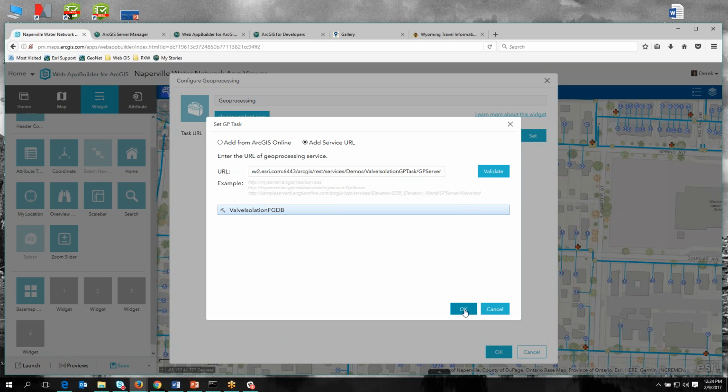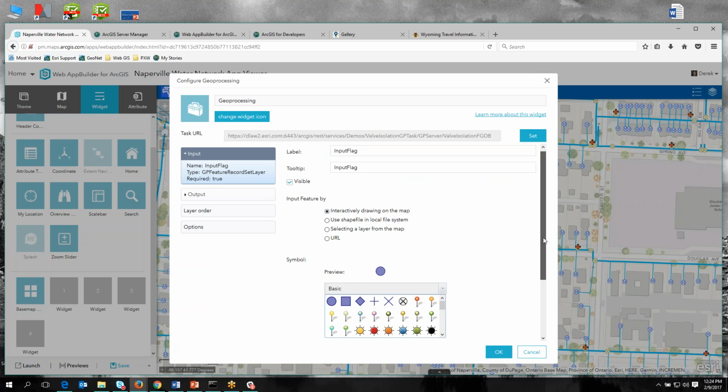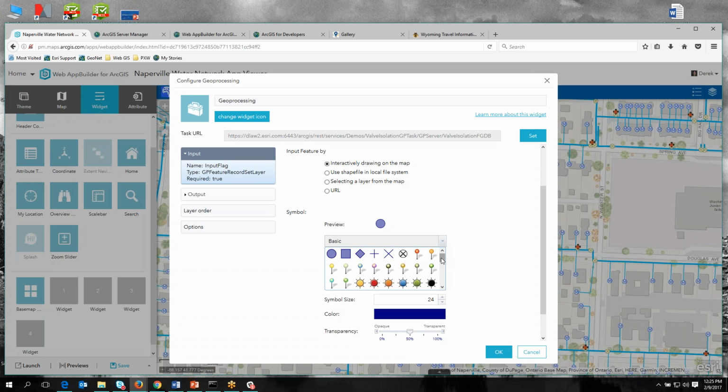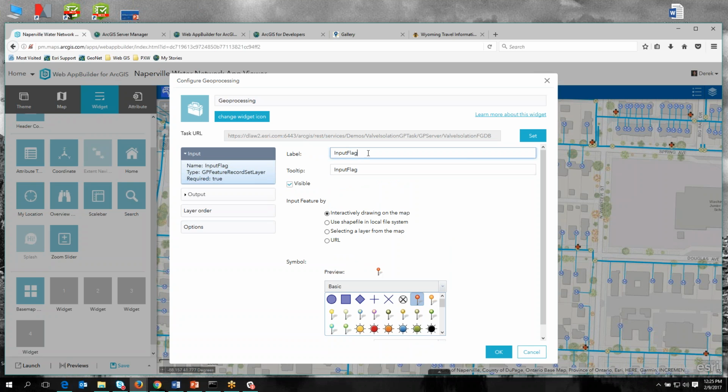So I'm going to hit OK, and I'm going to explain what it does. This analysis service that's running from ArcGIS Server, but is going to be used by WebAppBuilder, allows me to specify a location in my water network where there's a water leak, and I'm going to use that interactively in my app. So I'll just click that dot there. I'll use this red push pin, and I'm going to retitle this to say water leak location.